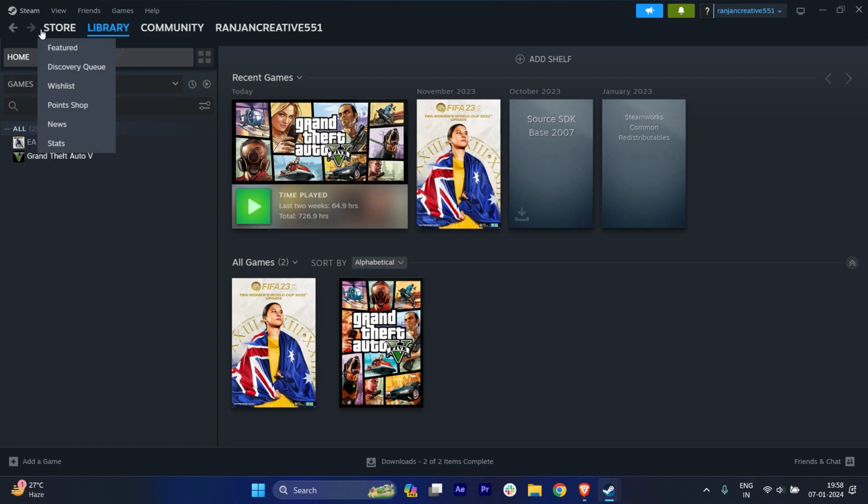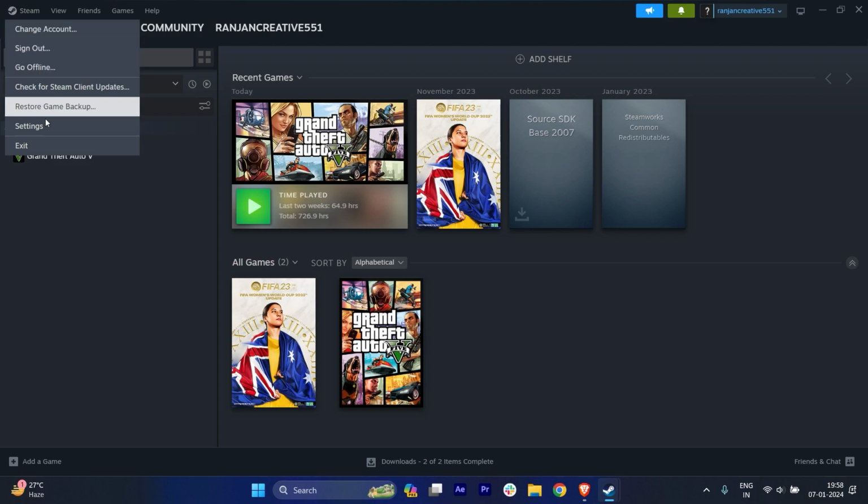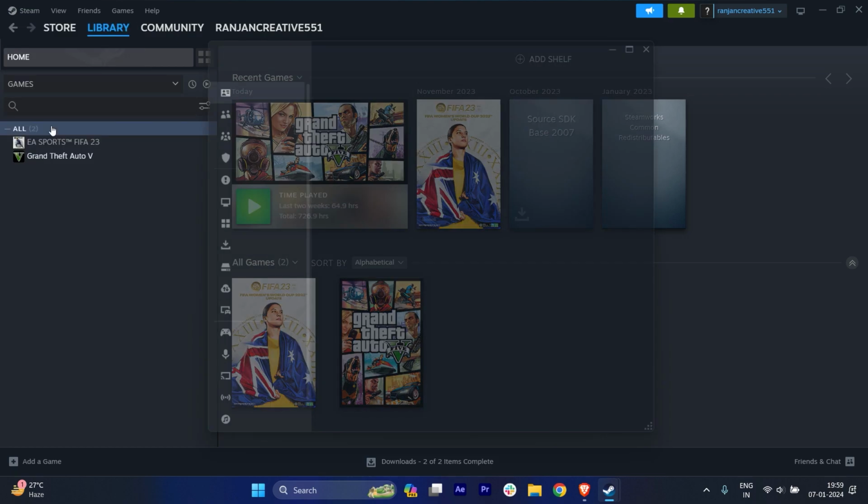Once you open Steam, you can go to Store or Library, whatever option, and at the top left you will see this Steam, right? You can see View, Friends, Games, Help, everything, right? So just click on Steam. Once you click on Steam, you will get this drop down. Once you get this drop down, go to Settings, right?